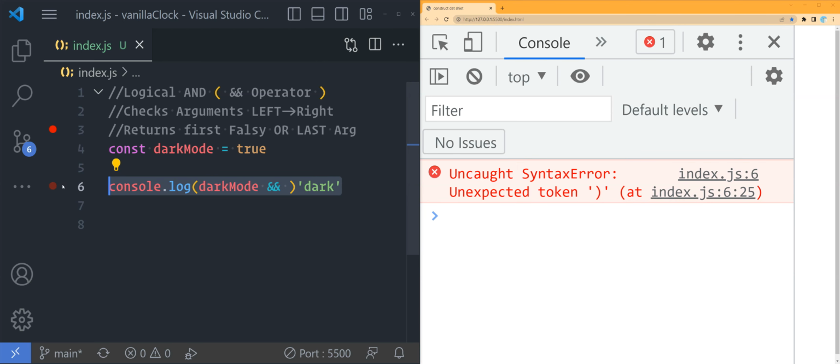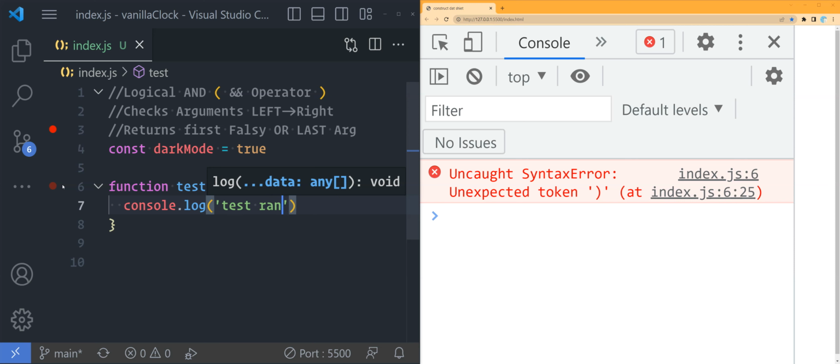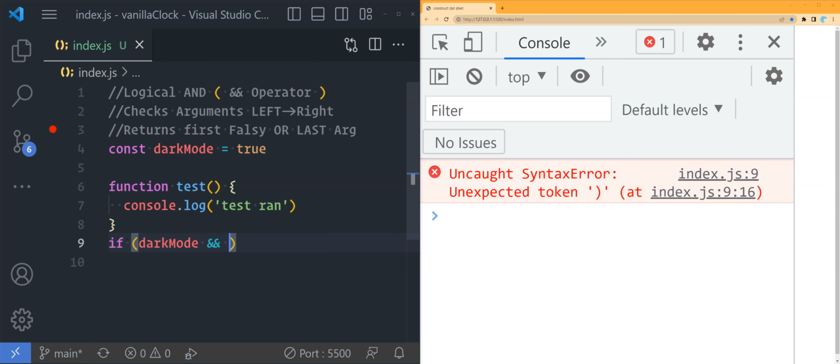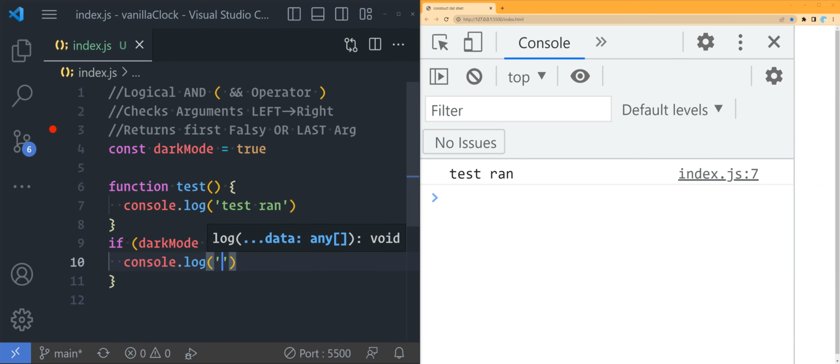Now, let's do a function. I'll just call it test. And then let's do console.log test ran. And then let's do an if statement. What if I do dark mode and test, and then if that check passes, I'll do console.log. Let's call this if check passed. Okay, now let's check what we see on the right. So we see test ran, but we don't see if check passed.